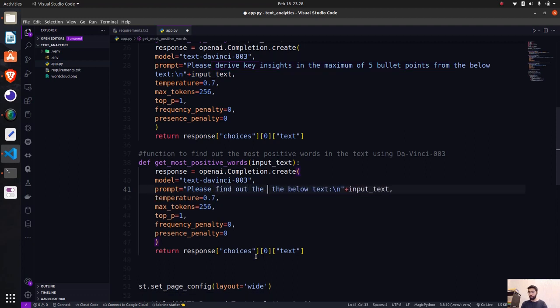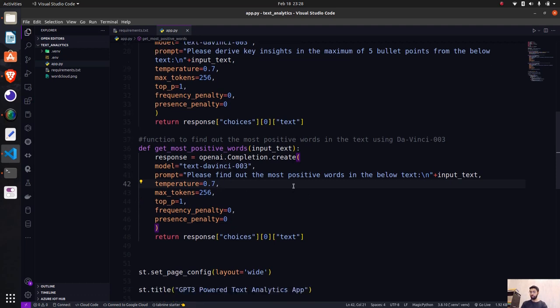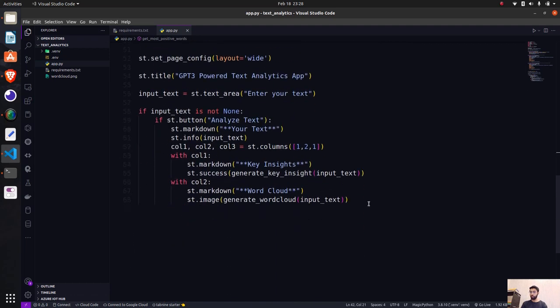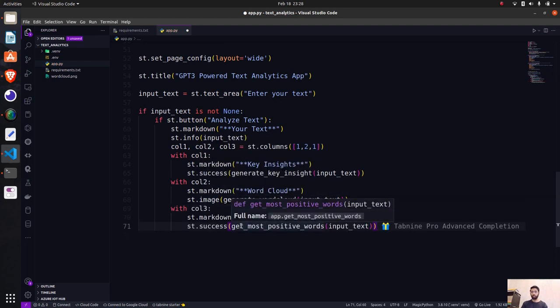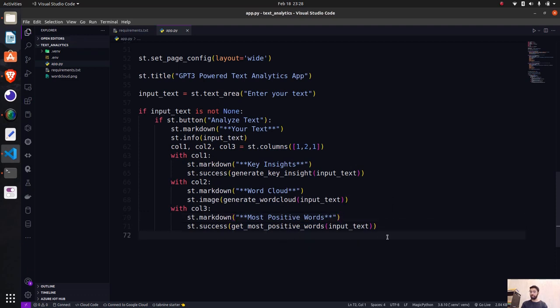Please find out the most positive words in the below text. This is going to be my function and the prompt for this particular task, and I will go back and use column 3 now. So how can we use this column 3? With column 3, you can see Tab 9 is already suggesting it. Same way, we are using this markdown where we have the label "most positive words", and then we are using this function to get the most positive words.